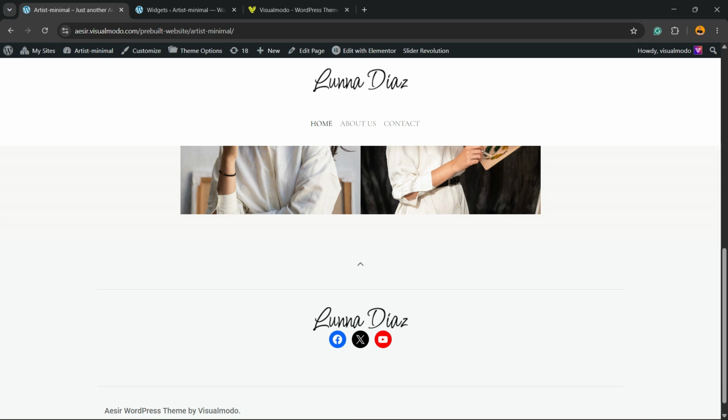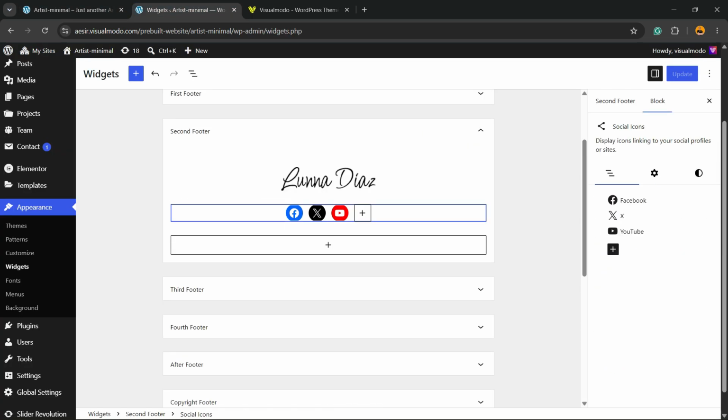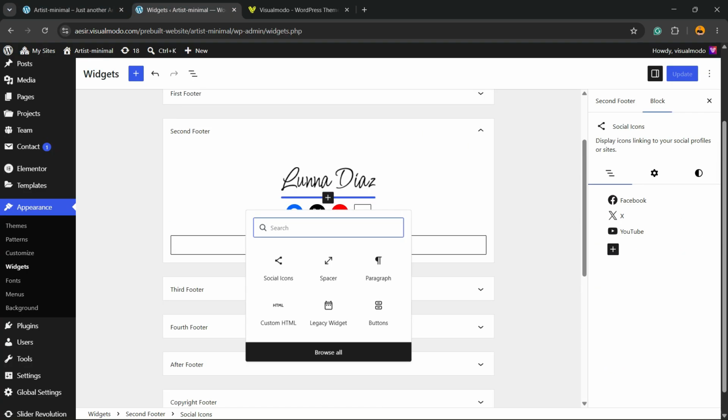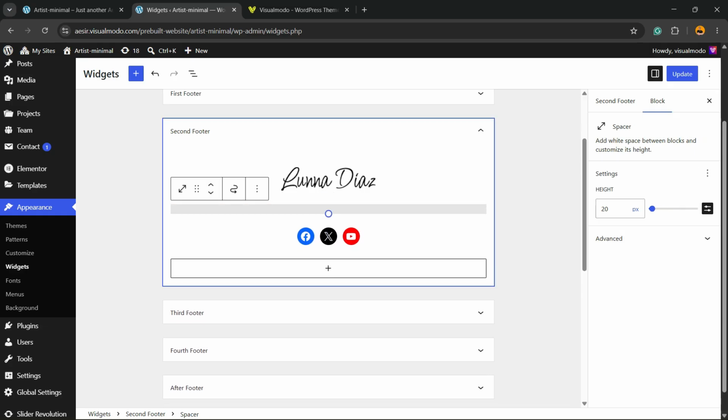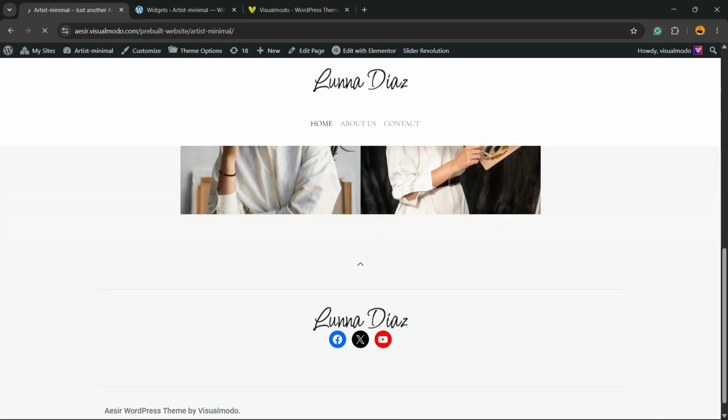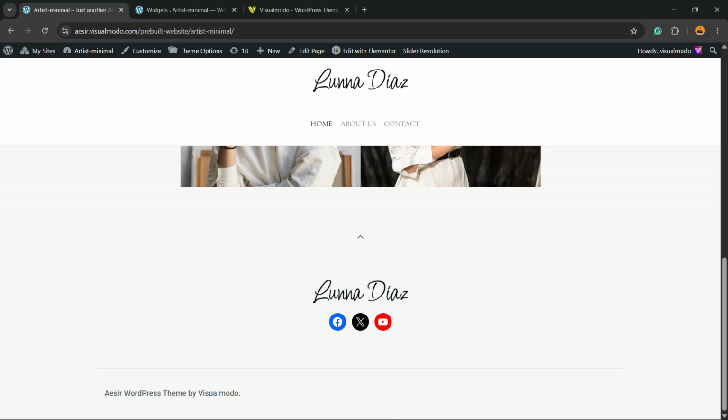As you can see, it's all too close together, so let's fix it. If you hover the mouse between the sections, you can see a plus button and you can apply any space. Let me see if this is good. I think it's okay.